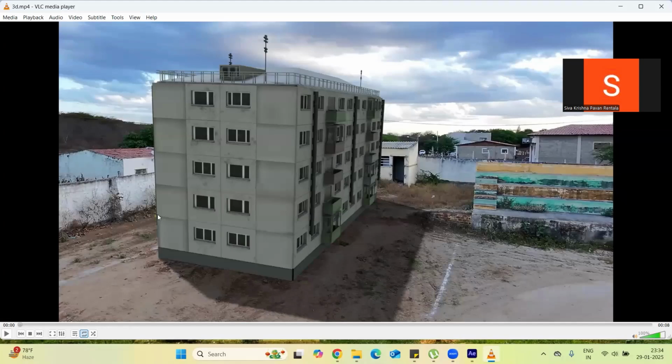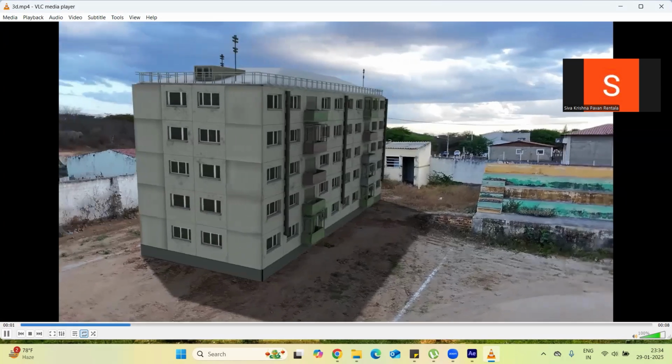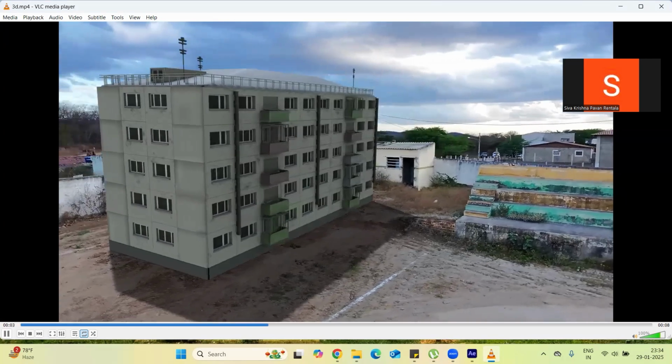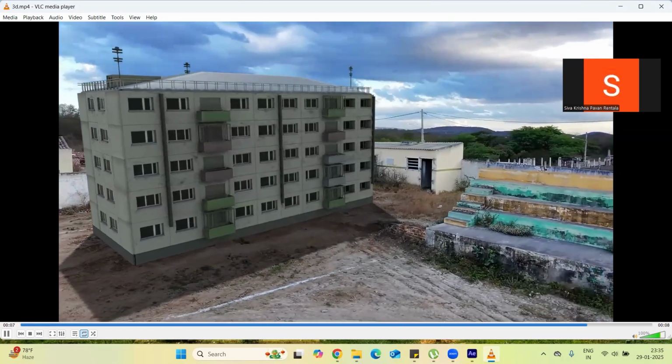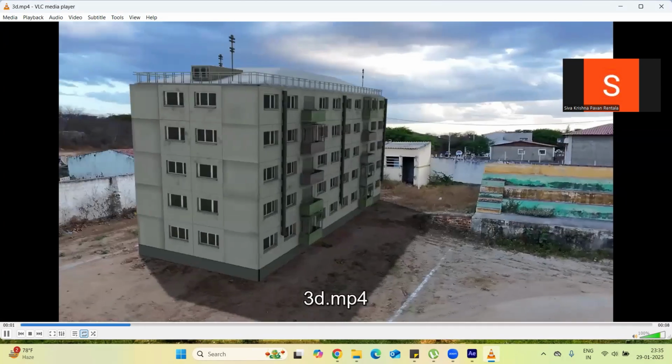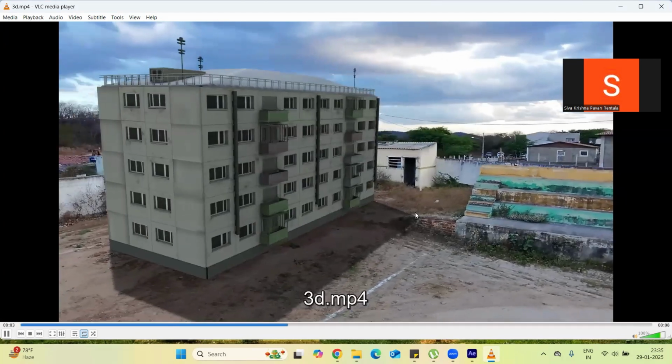Hi. In this example, we'll be looking at how to add a 3D element into live action footage using Adobe After Effects. This is a new feature that has come with the new releases in 2025. This option is available in After Effects 2025. That should be noted.